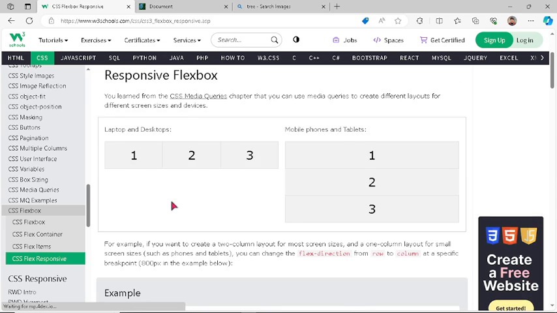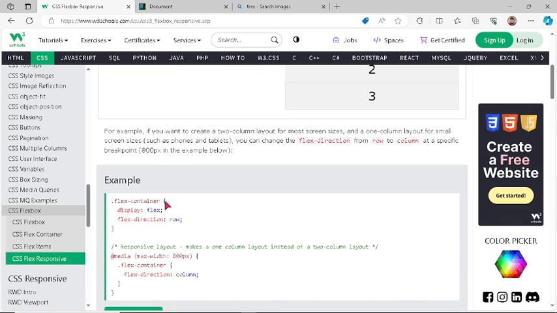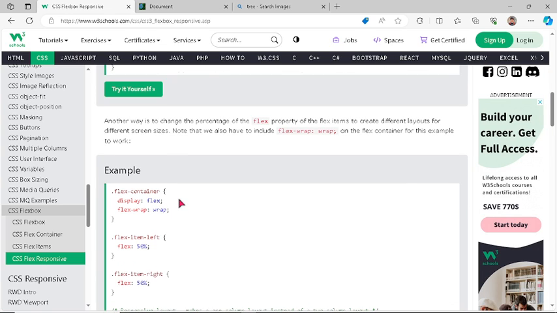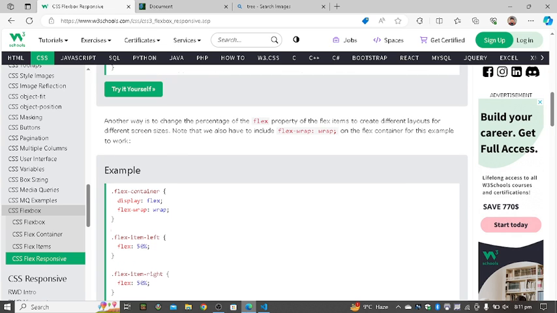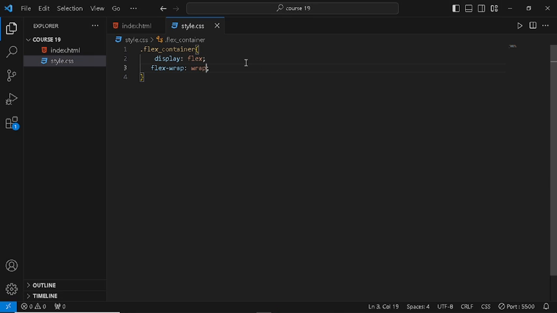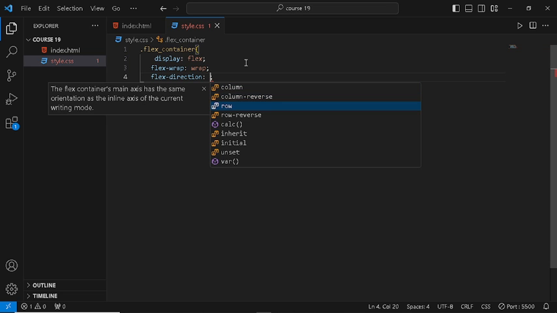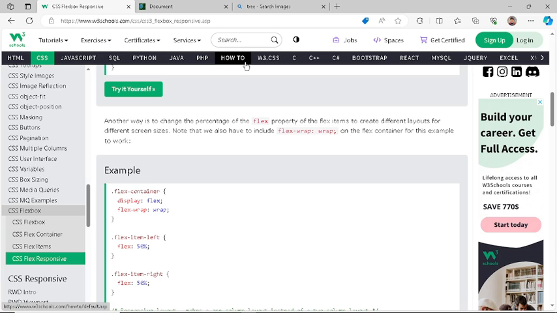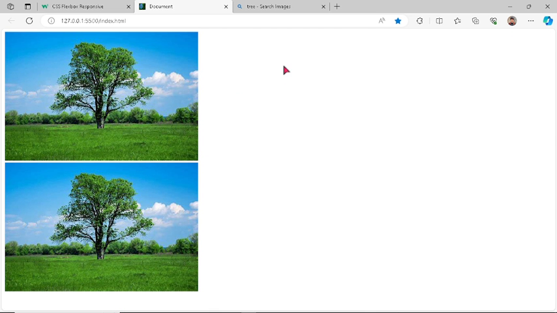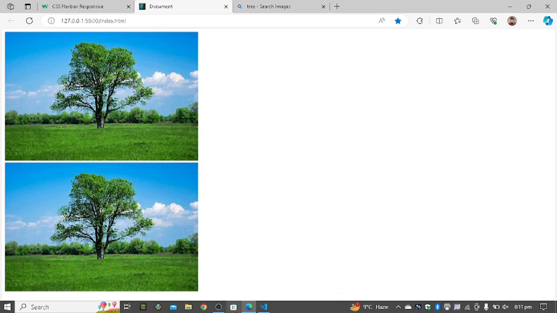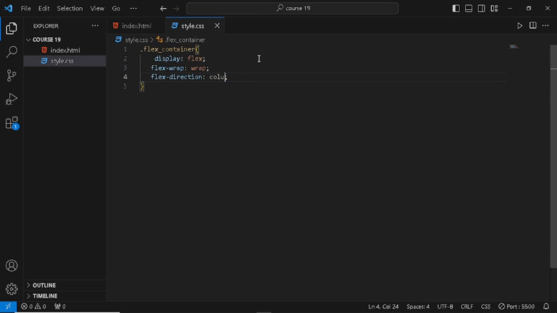Now it is flex responsive. Just now I showed you flex wrap. As you can see, this is responsive. It's used for responsiveness. Now if I give a flex direction, there are four values: row, column, row reverse and column reverse. Column means vertically and row means horizontally, which is the default after adding display flex.